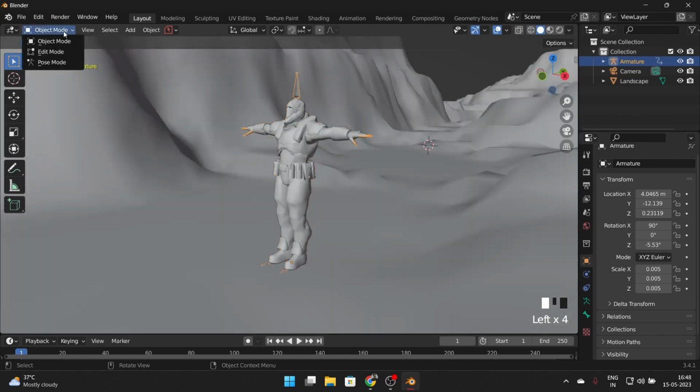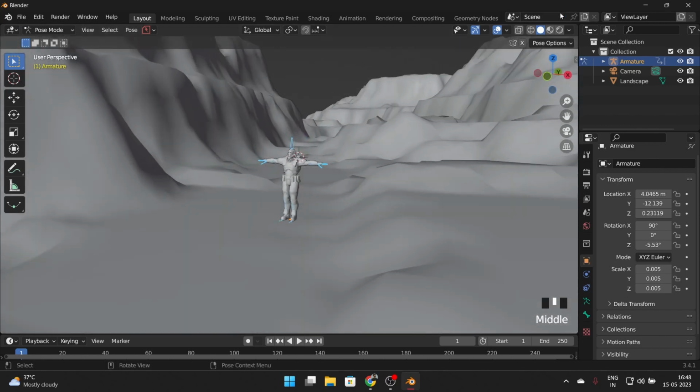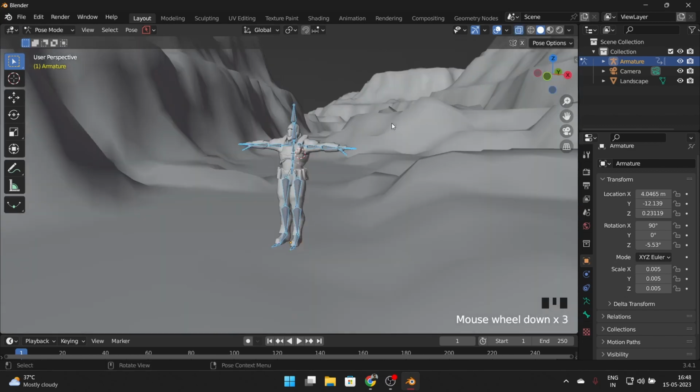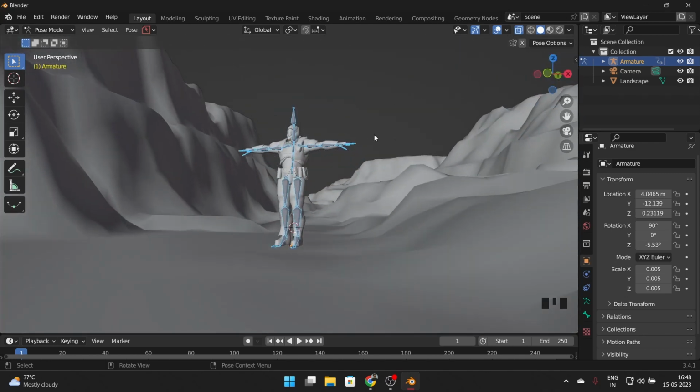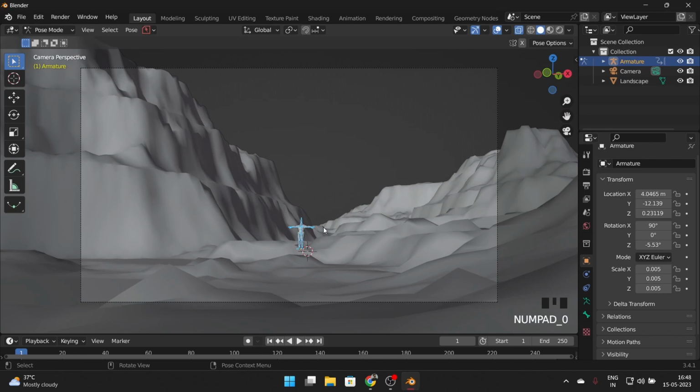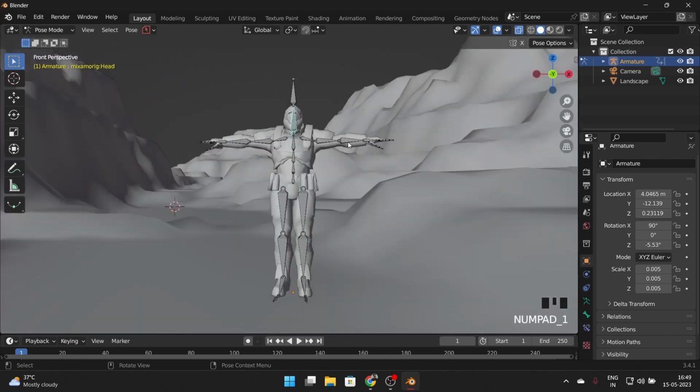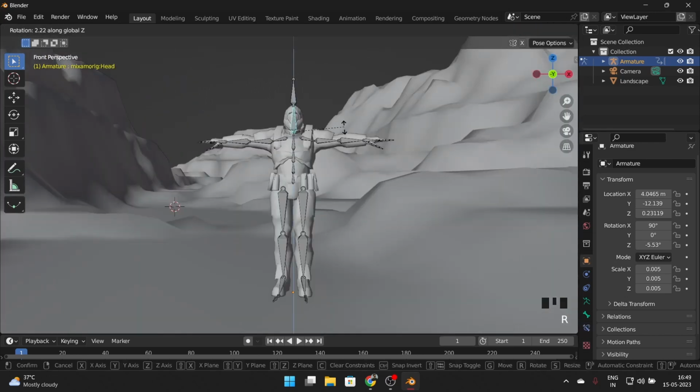Select your armature and go to Pose Mode. Turn on this X-ray view. Now select the bone and press R to rotate it. Do this for all the bones that you want to pose and pose it however you see fit.